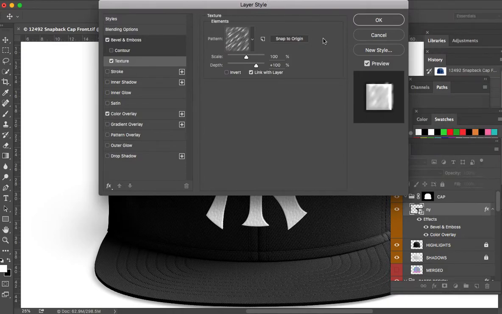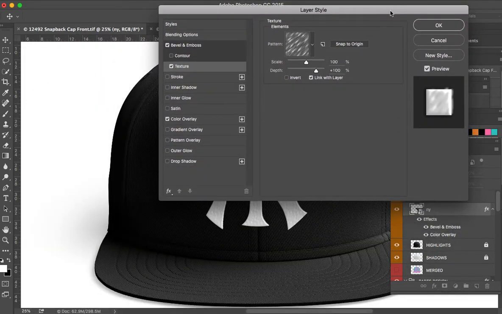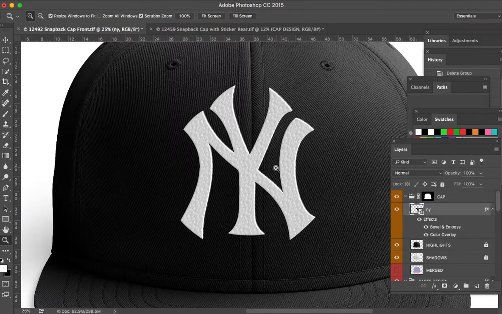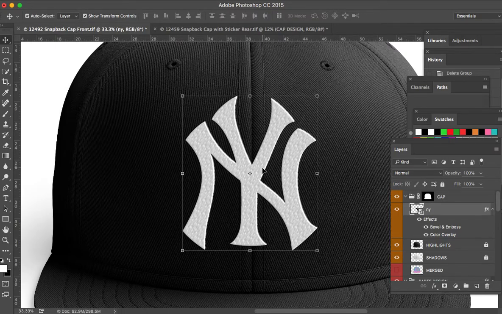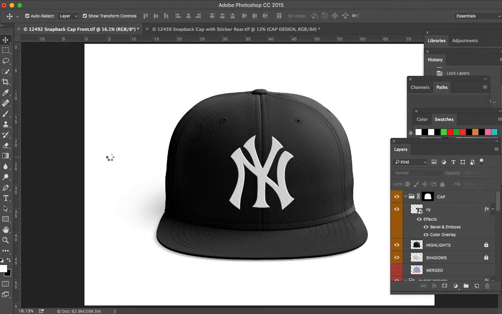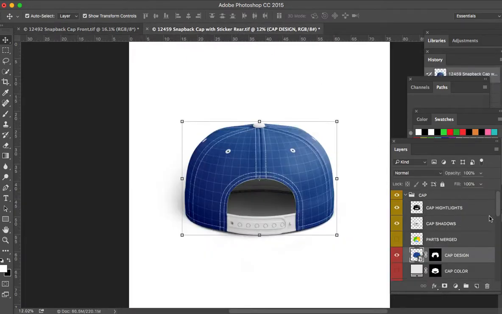Okay, now you can see here we get a more realistic look than the first when you put it in the mockup. So it's more realistic now compared to the flat one that we had earlier. So just click OK and just adjust this, make it centered, then zoom out, and that's it. We have our 3D mockup of the New York Yankees snapback hat. Then we will work on the back view.